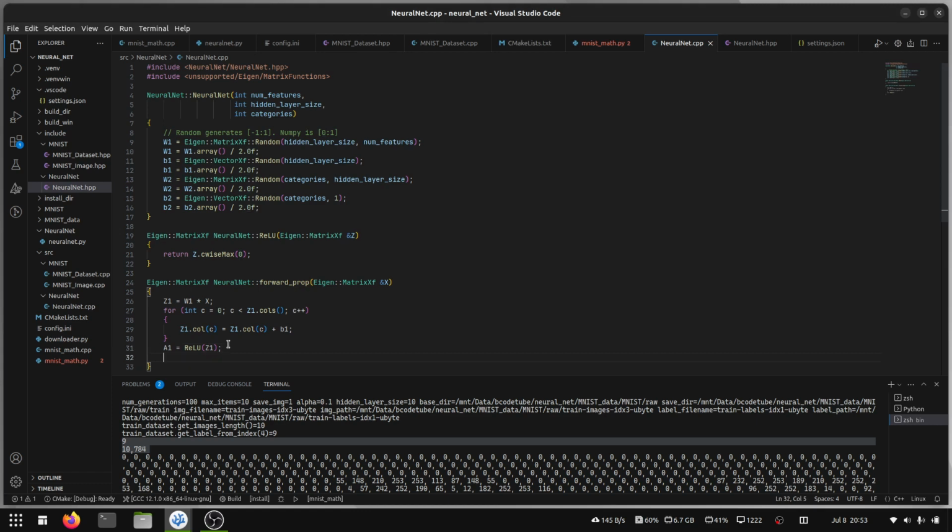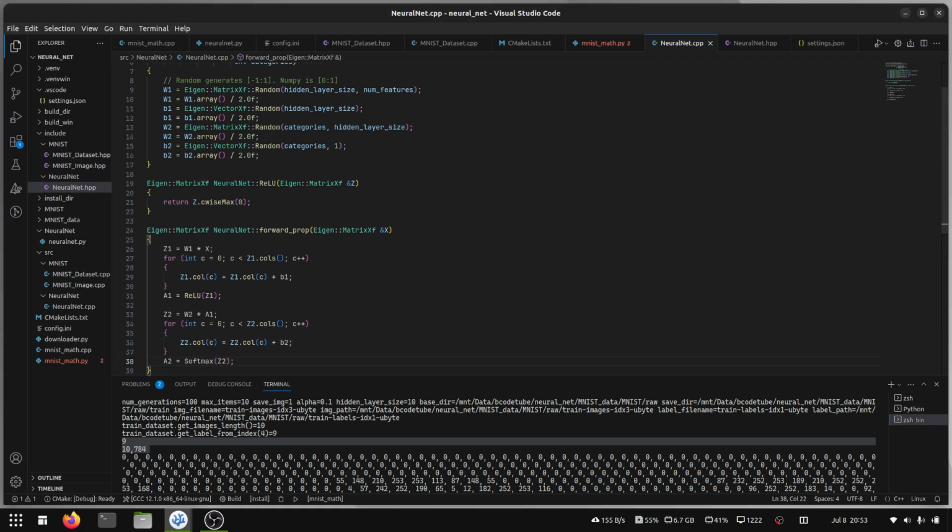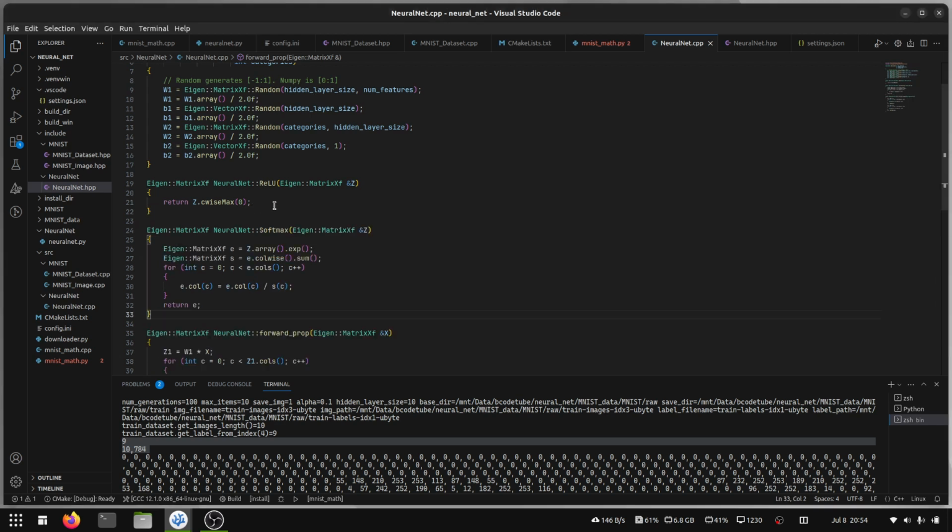Then we do another dot product here and another bias, some bias here. For each column of the z, we sum the bias. And then we need a softmax function. The softmax function is going to be the same.